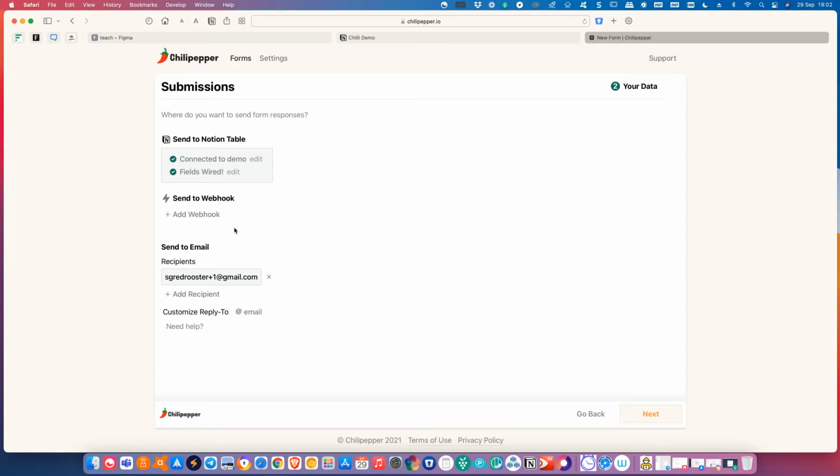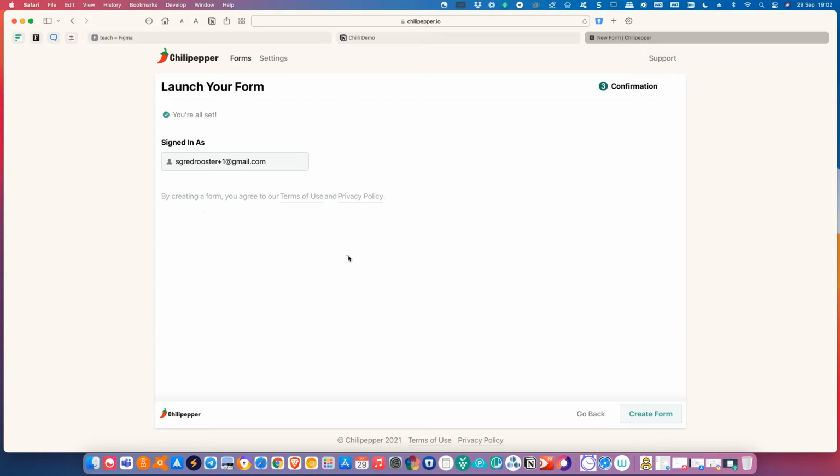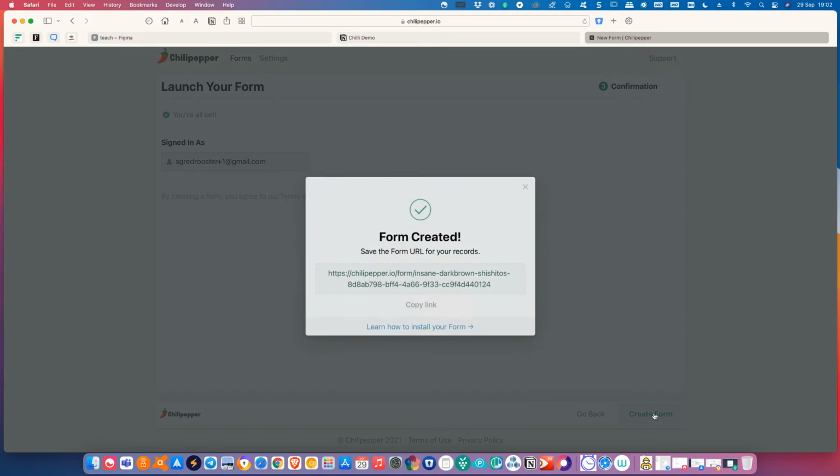Okay, so now we're gonna leave the webhook for now because for this one we're just going to show you how you can connect the form to Notion. So once we're done with this, we can click next. All right, so sign in as this. Okay, so create a form. Okay, so the form is created. We can copy the link and then we can store it in Notion.